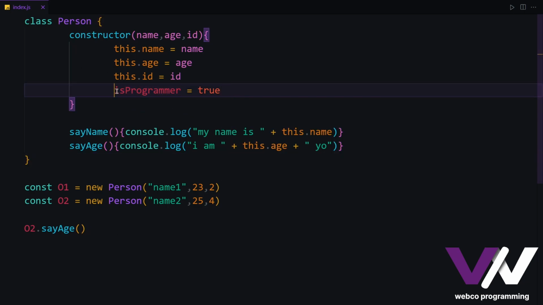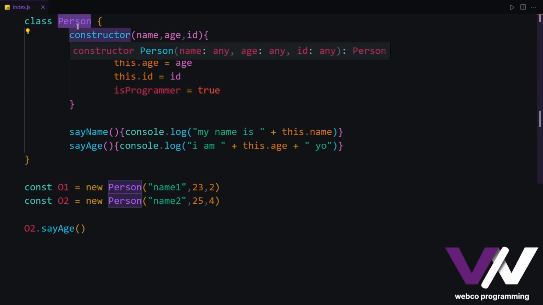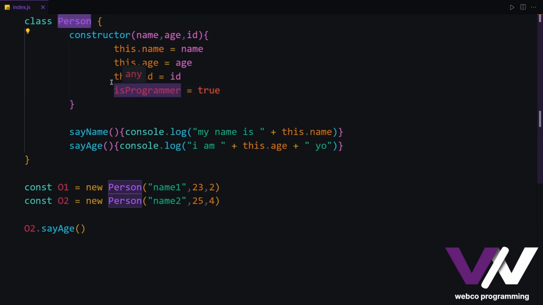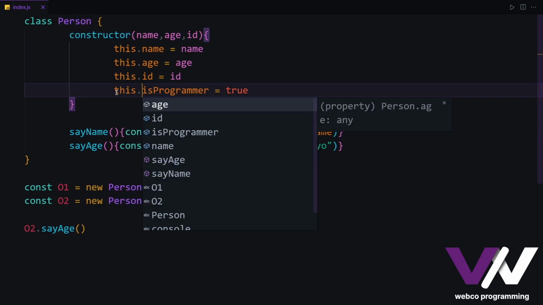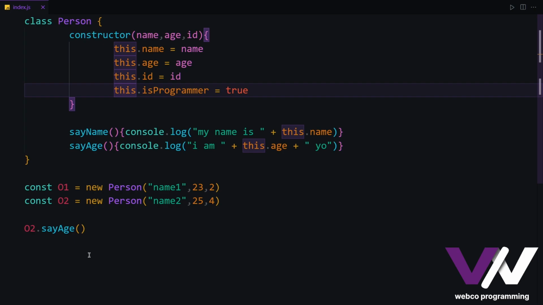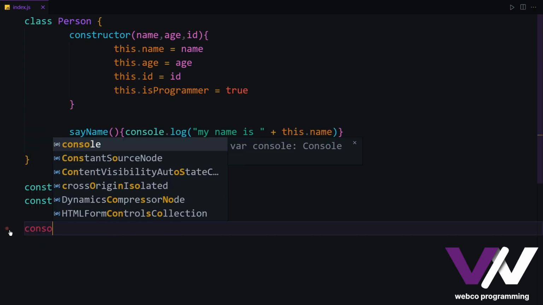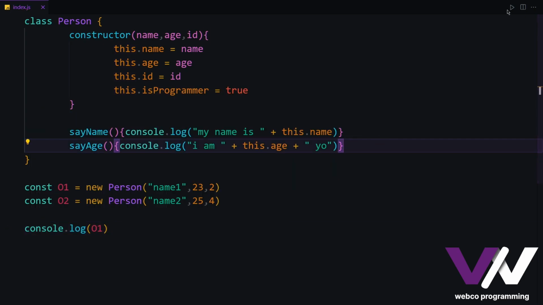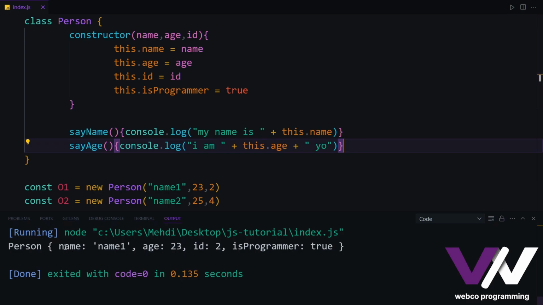But pay attention that here, again, we need to use the this keyword before our variable to refer that we want this one to be inside of our Person class and the objects that are going to be created by our Person. So here we add this dot before isProgrammer, and let's actually console log our o1. Now let's run. You can see that we got the name to be name1, age to be 23, ID to be 2, and we got isProgrammer to be true.